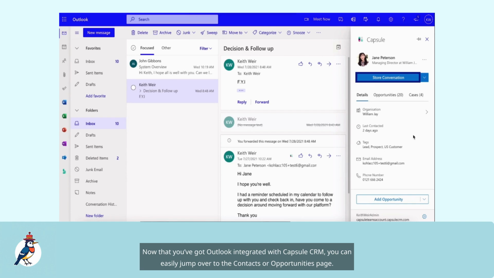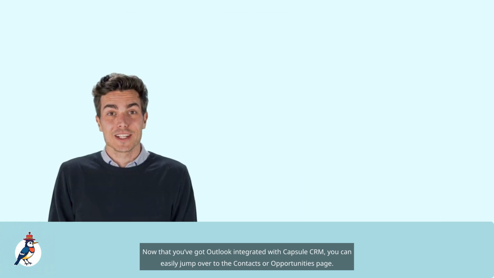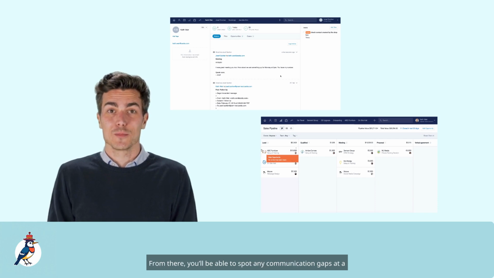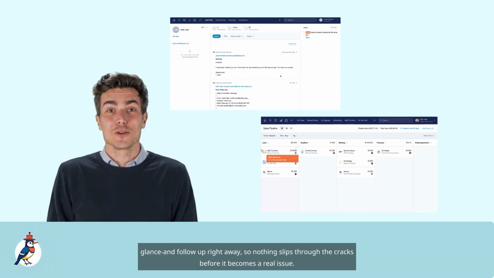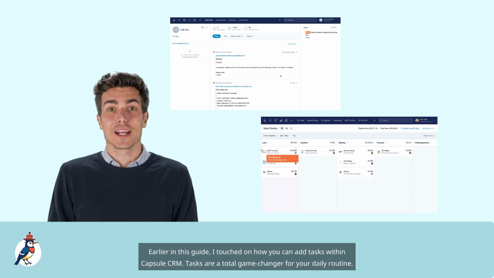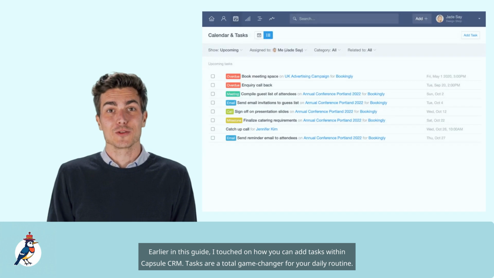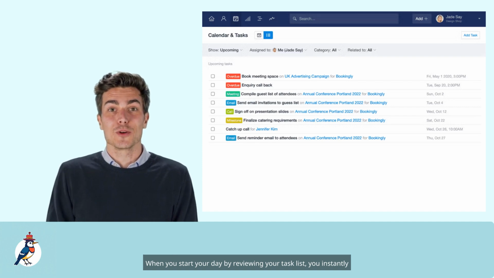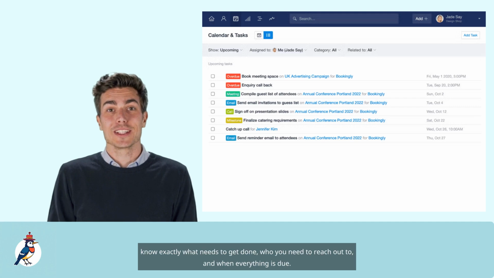Now that you've got Outlook integrated with Capsule CRM, you can easily jump over to the Contacts or Opportunities page. From there, you'll be able to spot any communication gaps at a glance and follow up right away so nothing slips through the cracks before it becomes a real issue. Earlier in this guide, I touched on how you can add tasks within Capsule CRM. Tasks are a total game changer for your daily routine. When you start your day by reviewing your task list, you instantly know exactly what needs to get done, who you need to reach out to, and when everything is due.